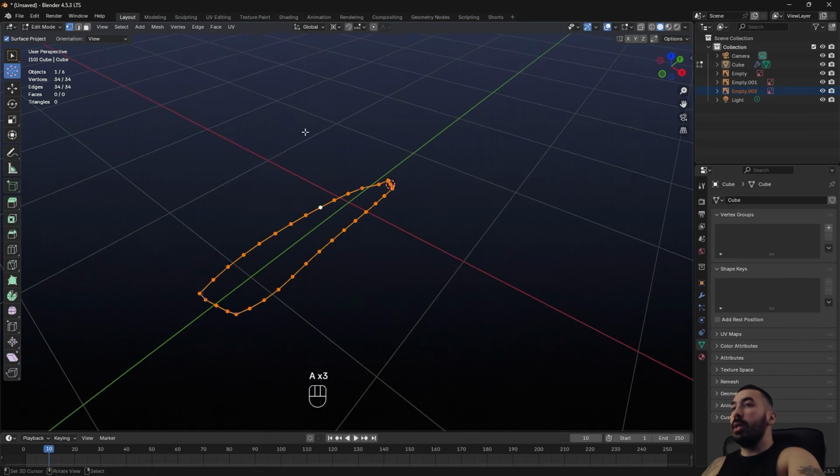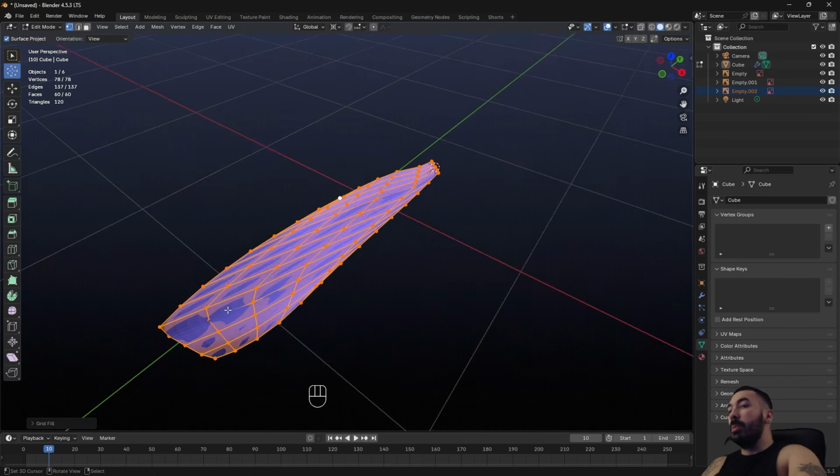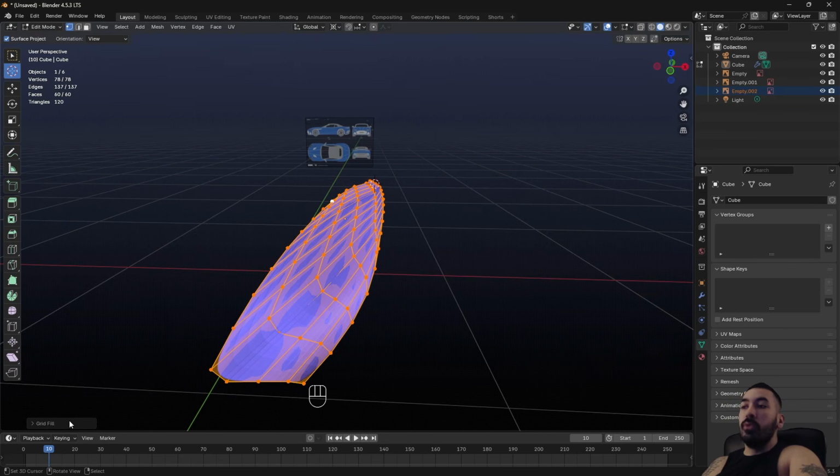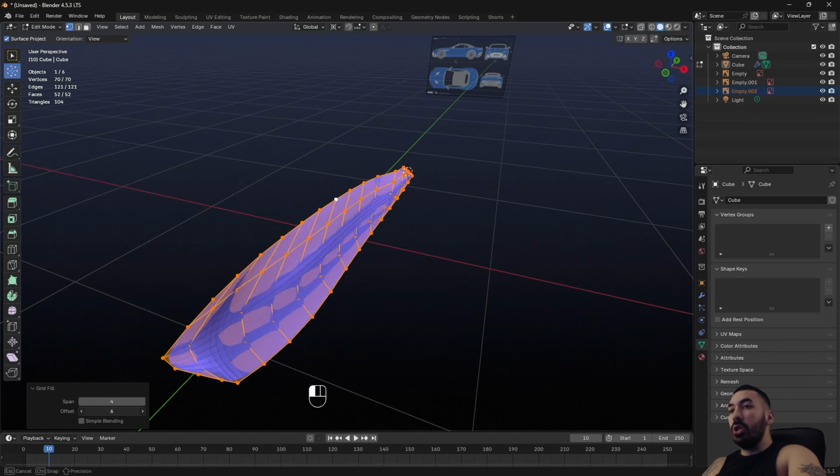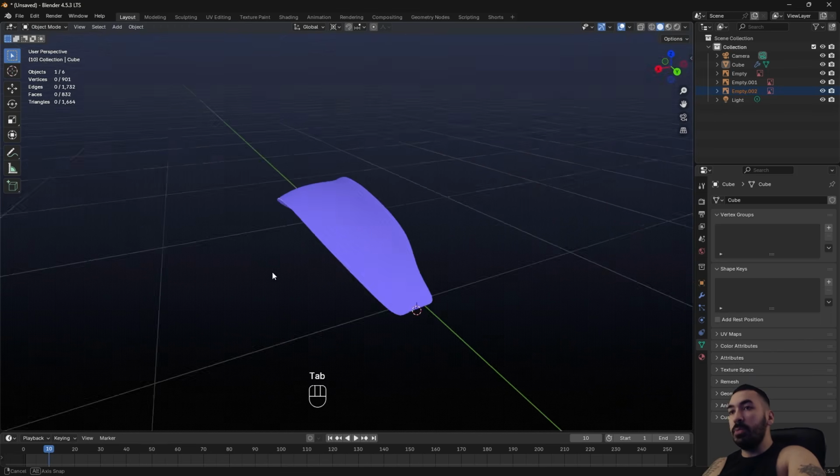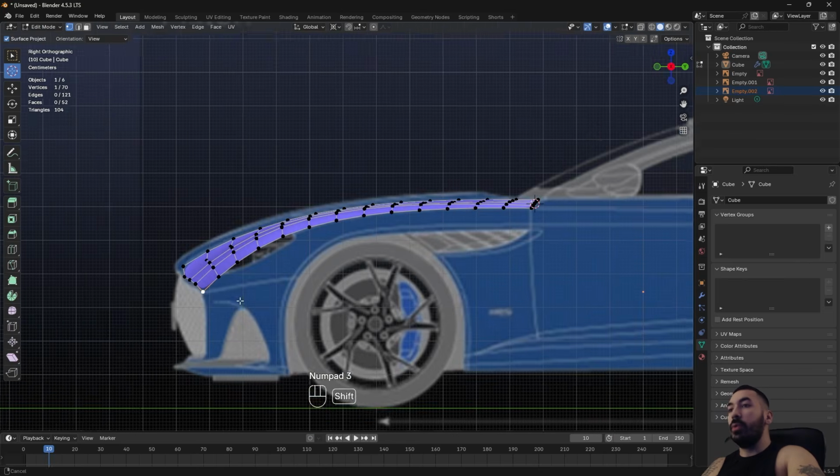And then once we do that, you're going to go up here to face, grid fill. It's probably going to give you a bad result at first, but if you open up the grid fill menu, you set the span to the number of edges on one side. So for example, in this case we can do 4, and then you just adjust the offset until it works. So in this case, as you can see, span 4, offset 8 works pretty well for me. And then you want to do the same thing for the other parts of this car.